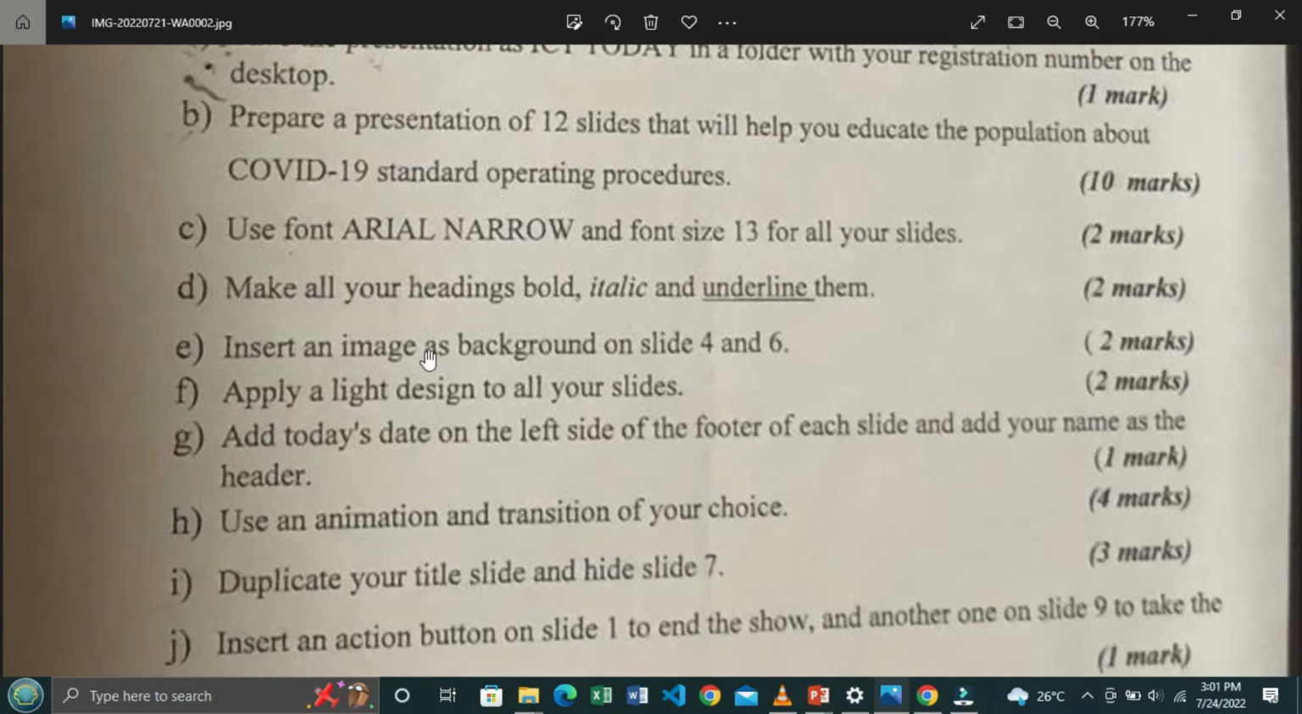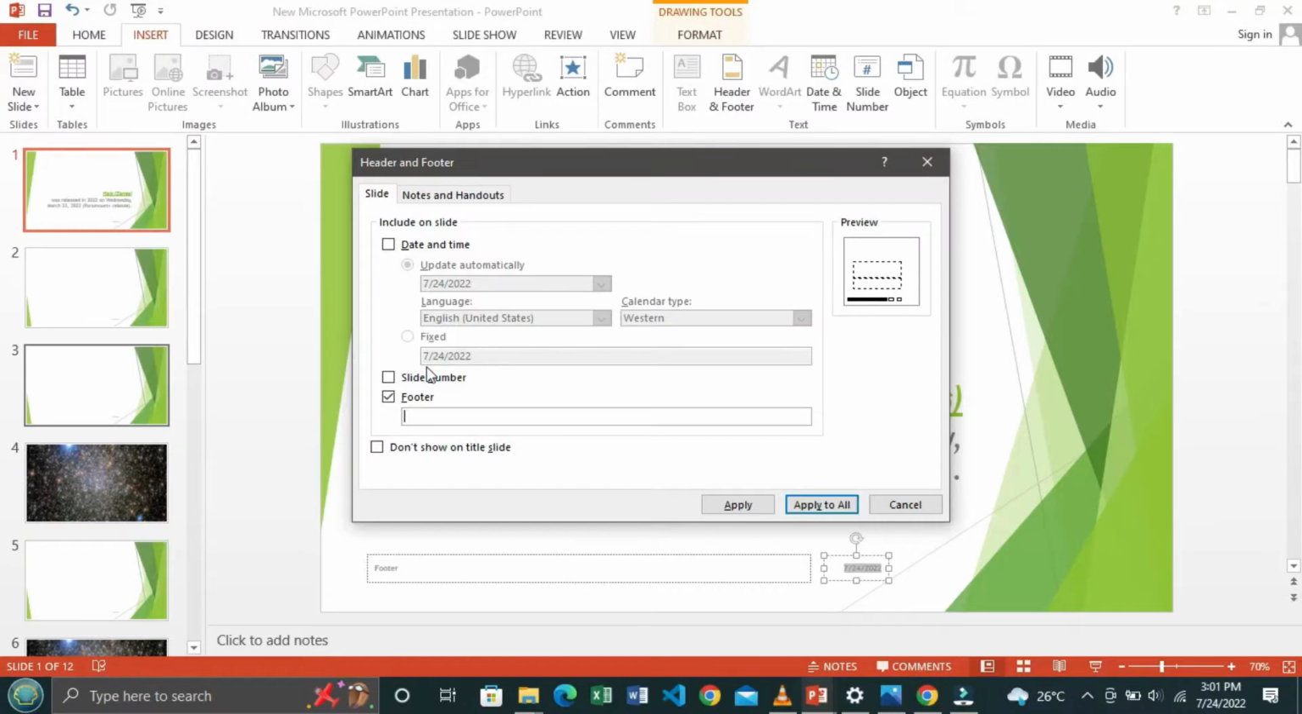What do they want? They want today's date. So to fix a date of today, we shall have to hold on. Yes, we are going to type it in from here instead, because if you use the one that is automatic, it's going to insert it at the center. It won't allow us to insert it on the left side.